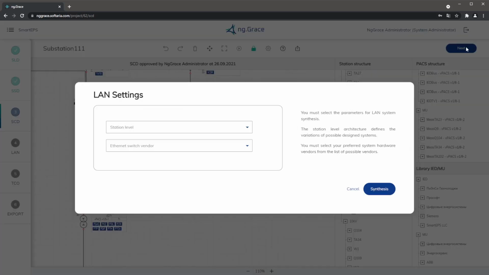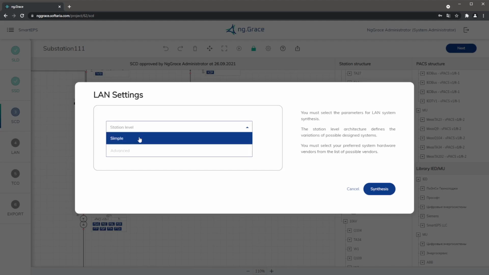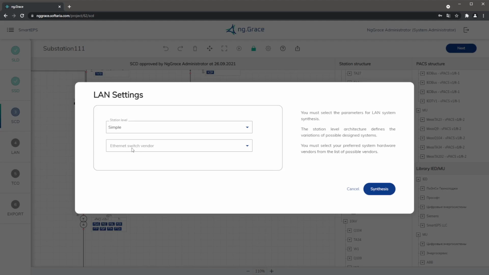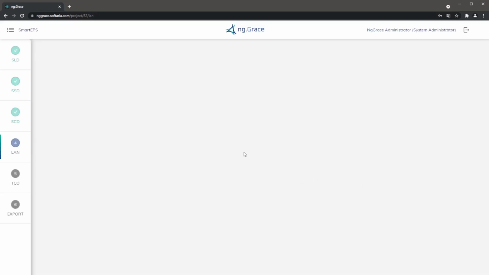After locking this stage, the next stage is local area network synthesis. We have to select what kind of local area network we would like to see for the SCADA level. Let's take a simple one, and a vendor for the Ethernet switches and other network equipment. Let's pick Hirschmann. Okay, let's go to the next stage.